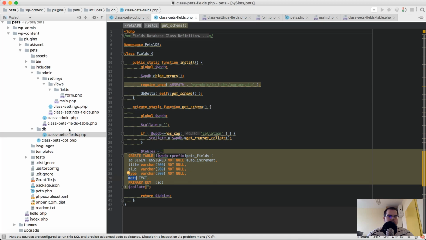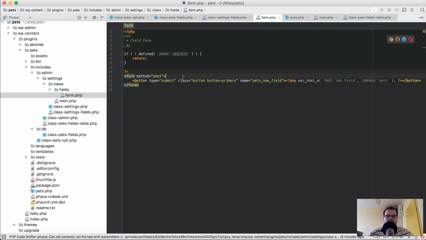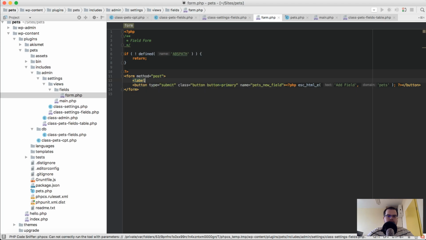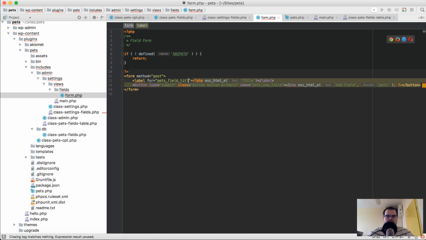So let's see what to do. Inside of here, for now, we'll just say this is label for pets field name. Okay, and then we will just say escape HTML title or name, whatever. So we can say name, title. Let's be consistent. Field title, pets, and then like that.